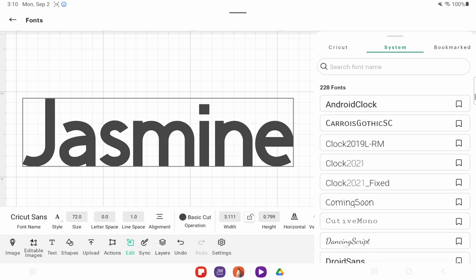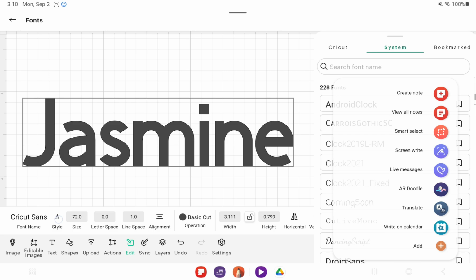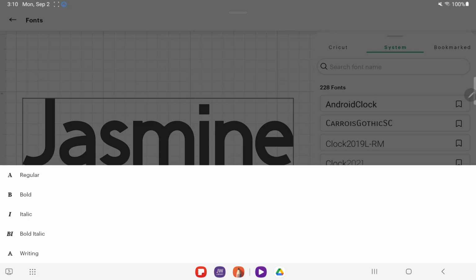Now, the next menu for that is under style. And from here, you can have it do regular, bold, italic, or writing. If you are using a Cricut font, the writing one will make things a lot easier for writing on different shapes and different things, which we will get into later on.